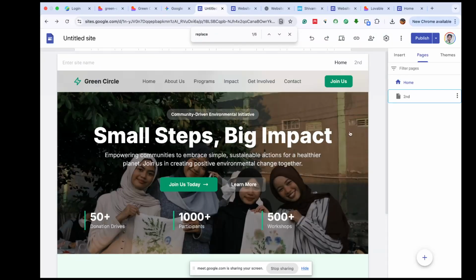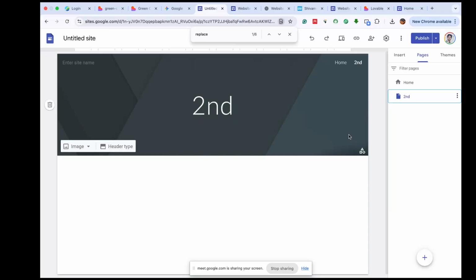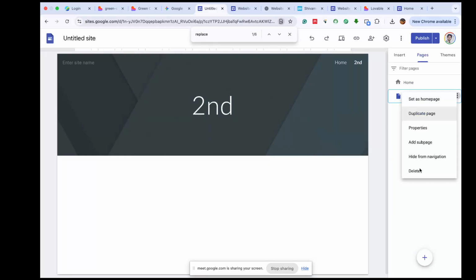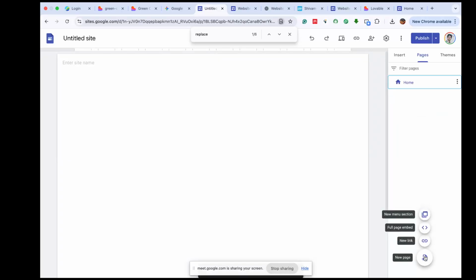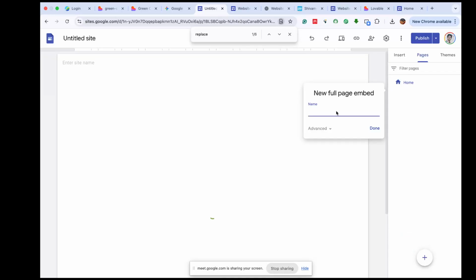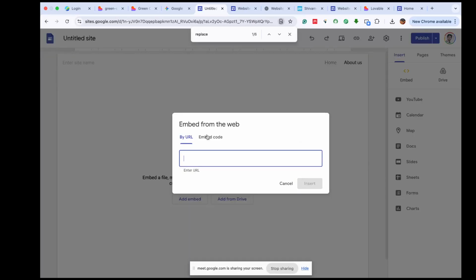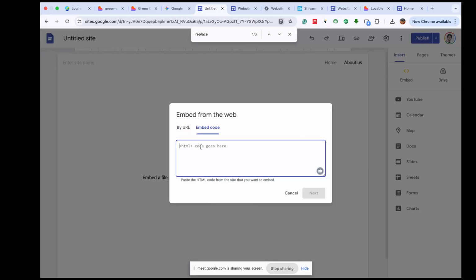This is mundane work. You have to do the same thing for all your pages. You have to delete this here, it's not required. And we will start. See, we are going to the plus, and going for the full page embed. We are naming it About Us. Okay, done. Now add embed, embedded code, go for it.